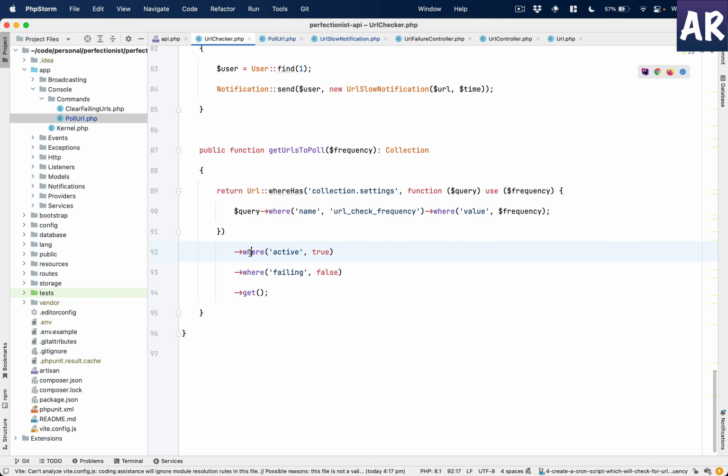And additionally, I have where the URL needs to be active. So inactive URLs don't need to be pinged. And obviously the URL should not be failing at that moment because we have a separate thing which is clean failing URLs, which pauses the polling for some time, and after a certain amount of time it will change the status, because if it is still failing then we need to send the repeated thing, right? This is something which I have already developed as a feature.